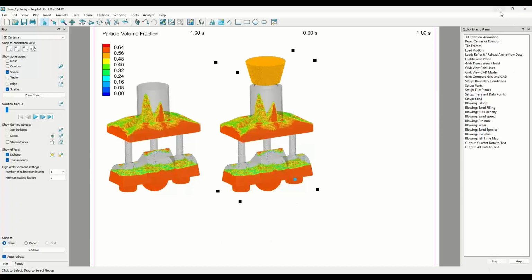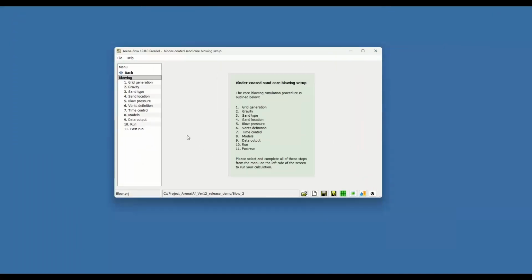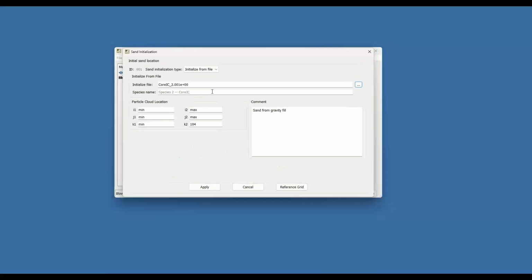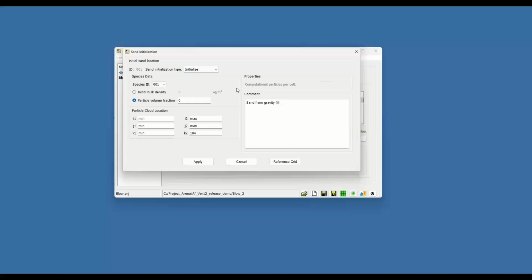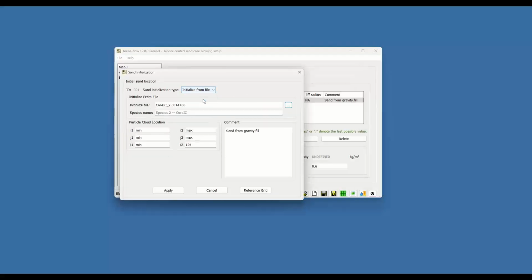So let me go back into ArenaFlow. And the change we've done is found on the sand location. That's the only thing that's changed. In this case, what we do is we have, in the past, we had initialize. Okay, this is how your screen would look in past versions. Standard setup, but we added the initialize from file.